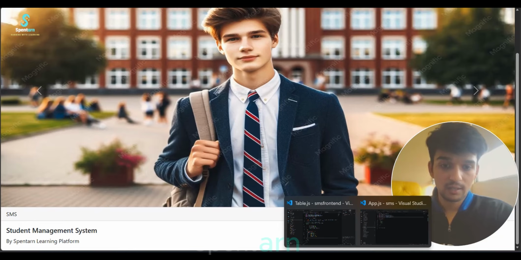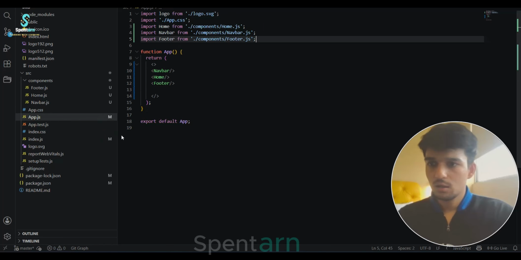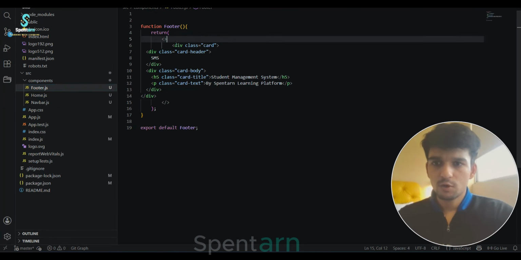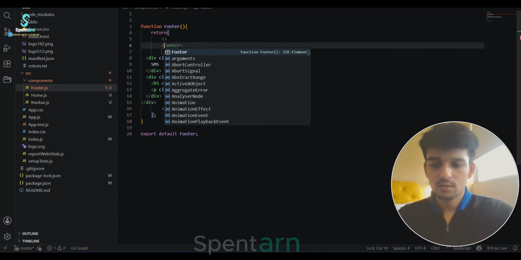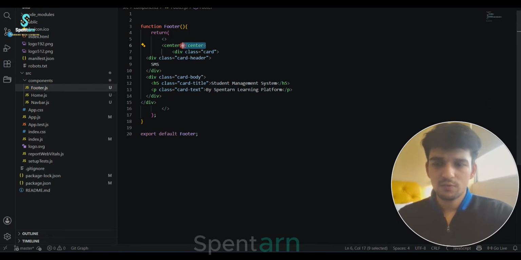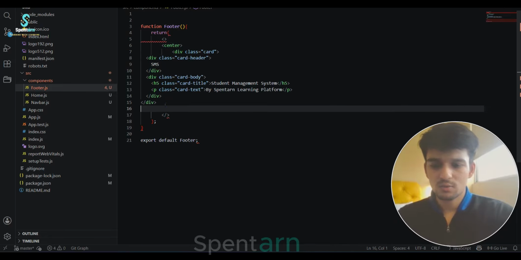You have to make it in the center as well. Just go back, navbar, footer. You want to keep it in center. Center. The simple way, you can just click over this instead of going with any of the external classes. Just go with it. We are in the center now.